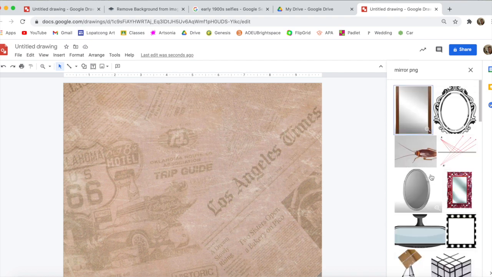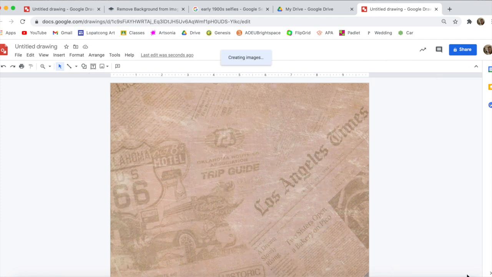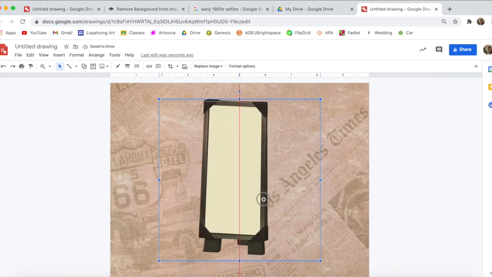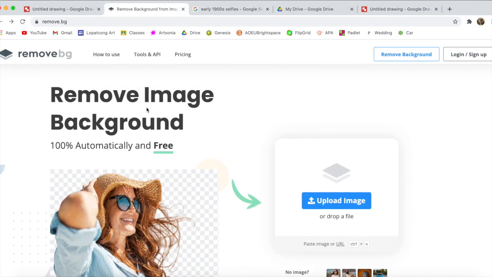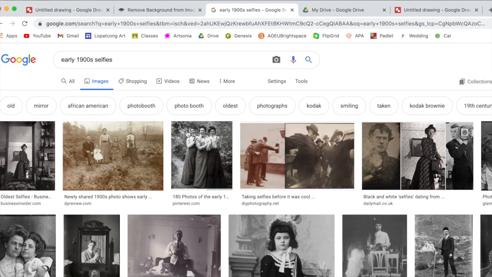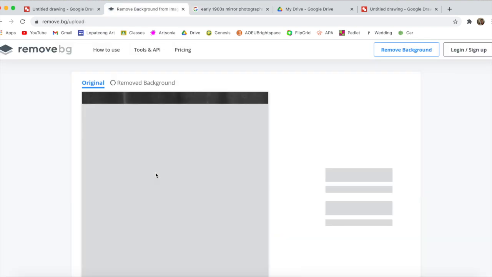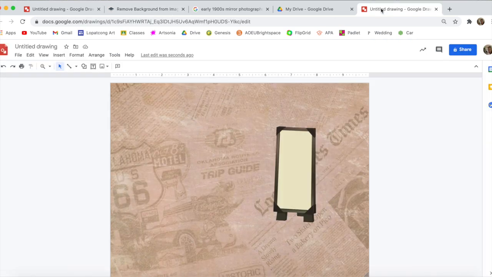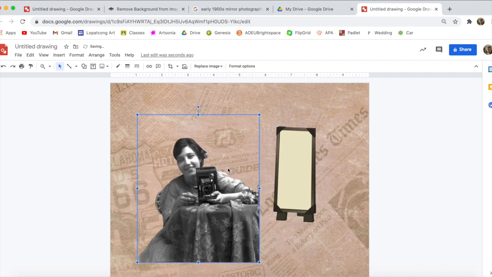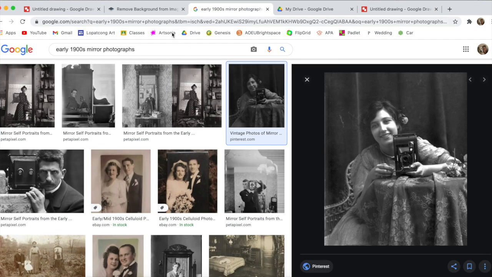collage simply by searching something with PNG at the end. And what this is going to do is give you an image that has the background removed. Now, another way is using Removebg and Google Images. This is going to give you a whole lot more options of photos that you're able to copy and then paste into Removebg. You're going to see that that removed everything around the main focus of the image.